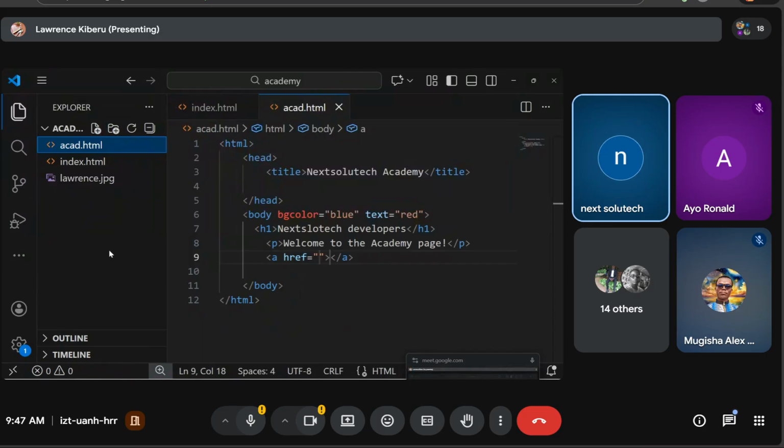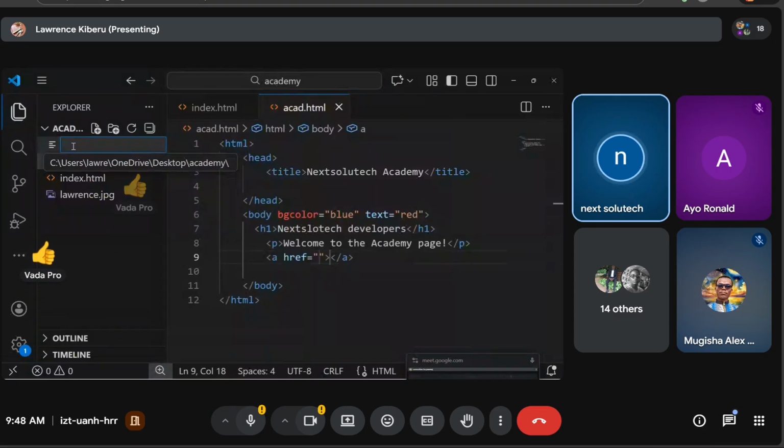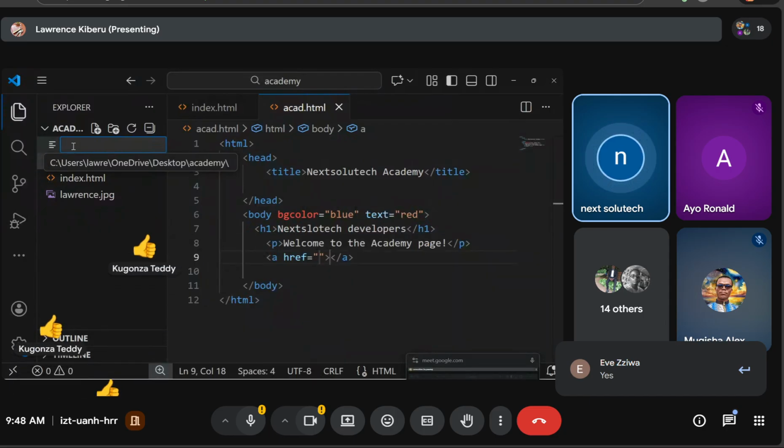Then you go on that first icon which says new file. Then you click on new file. So when you click on new file, it will give you a space like that. Then you'll type index.html. Not on new folder, on new file. Then you type index.html. Then you press enter. Are we together there?